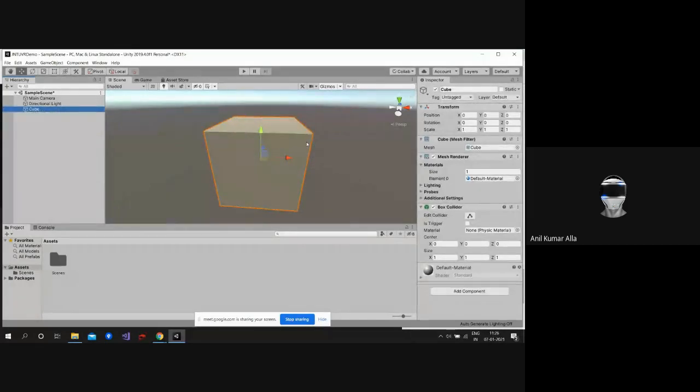The cube is 1 meter by 1 meter. So based on your cube dimensions, always measure, put your cube next to it and try to develop the environment.